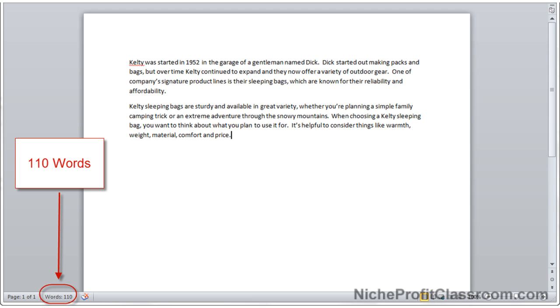It reads, Kelty was started in 1952 in the garage of a gentleman named Dick. Dick started out making packs and bags, but over time, Kelty continued to expand, and now they offer a variety of outdoor gear.